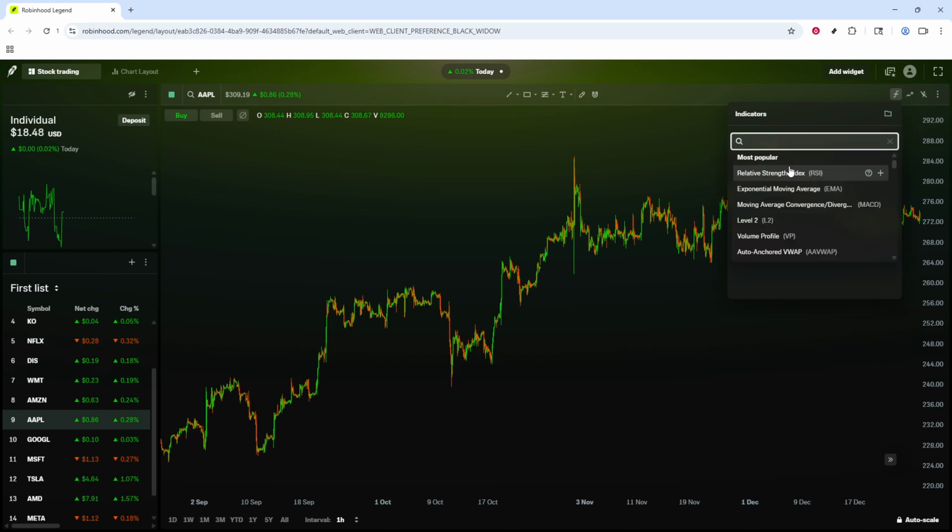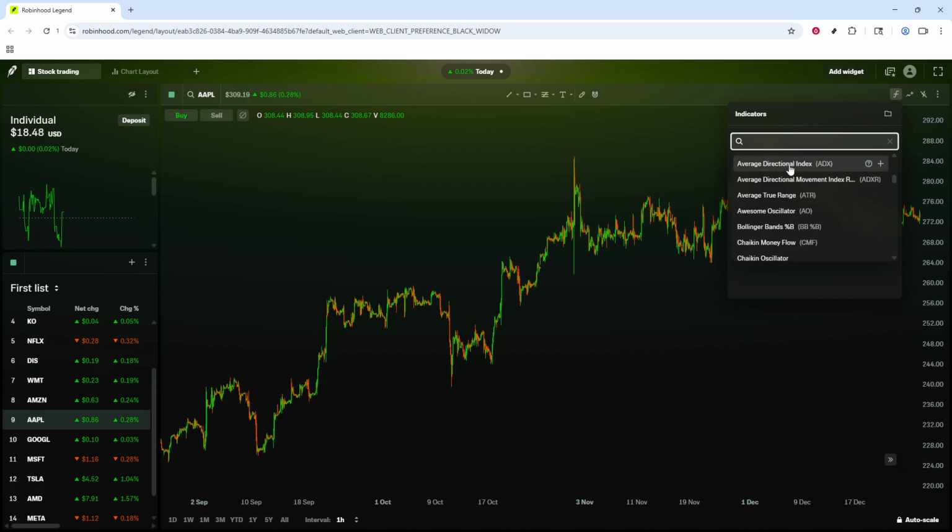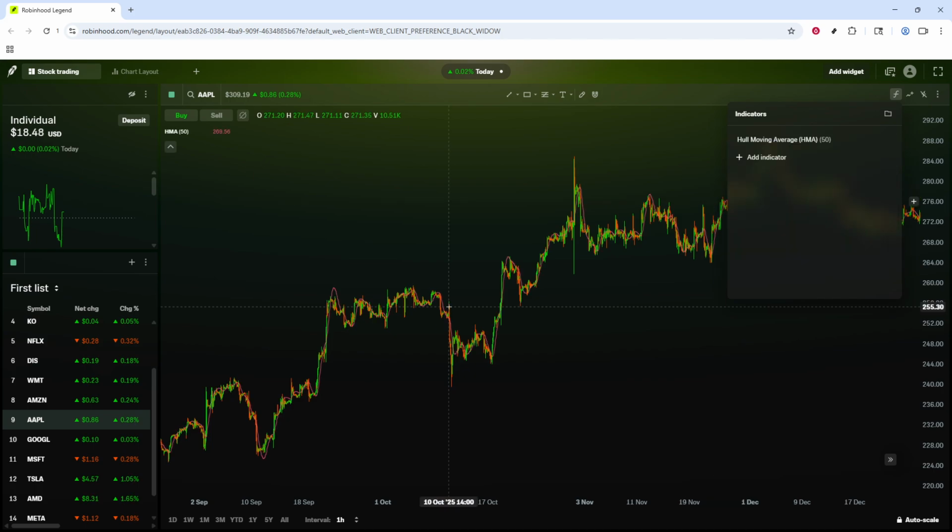After clicking Add Indicator, a full list of available indicators will appear on your screen. From here, scroll through the list to locate Hull Moving Average, or use the search box to find it faster. If you choose to use the search box, click on it and type HMA. When Hull Moving Average appears in the results, click on it to add it directly to your chart.